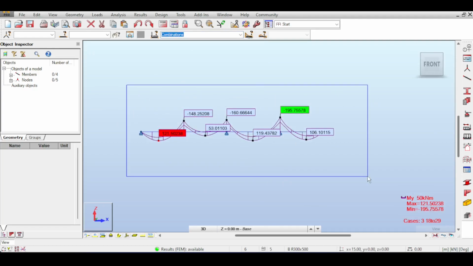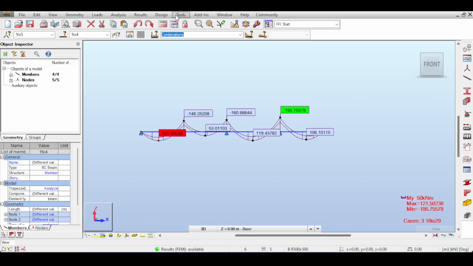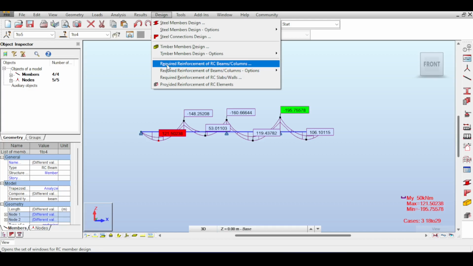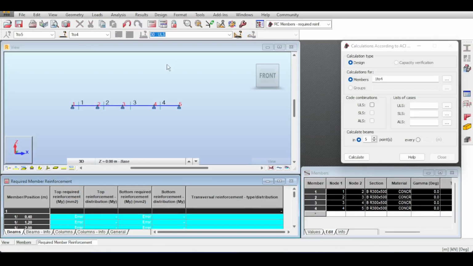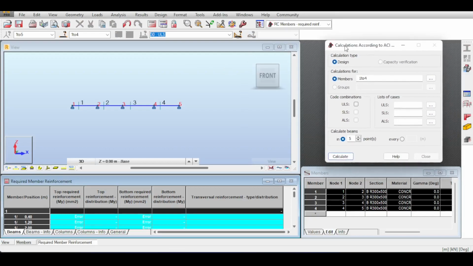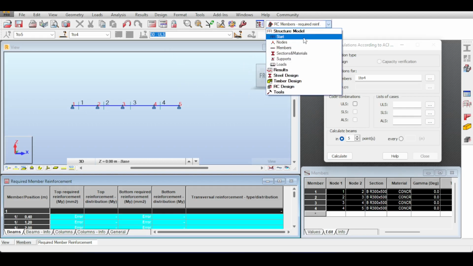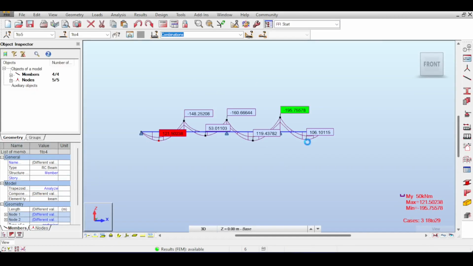Now to do that, I'll basically select my beam like this, go to design and select. Now, of course, there are multiple options. First of all, I'll go to the required reinforcement of reinforced concrete beams and columns. This is a simplified design GUI that allows you to calculate the area of steel required without any detailing. Now, of course, if you have misclicked and you want to go back, you can basically go back by selecting here and going to start, and you'll get back to your initial GUI.